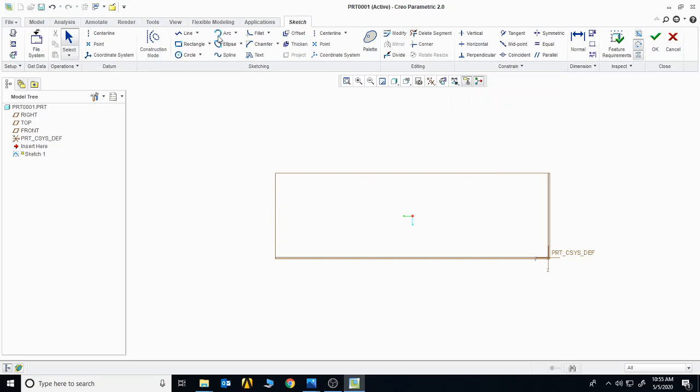Same is the case with perpendicular. For example, I have got one line horizontal and when it has certain specific angle, I want this line to become perpendicular to this line. I will select perpendicular, the first line and the second line, so it will become perpendicular to it. Later on, you can adjust the dimensions accordingly.